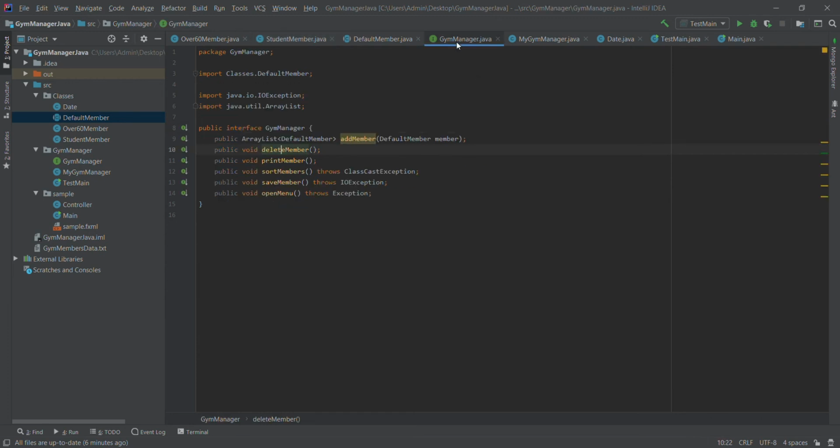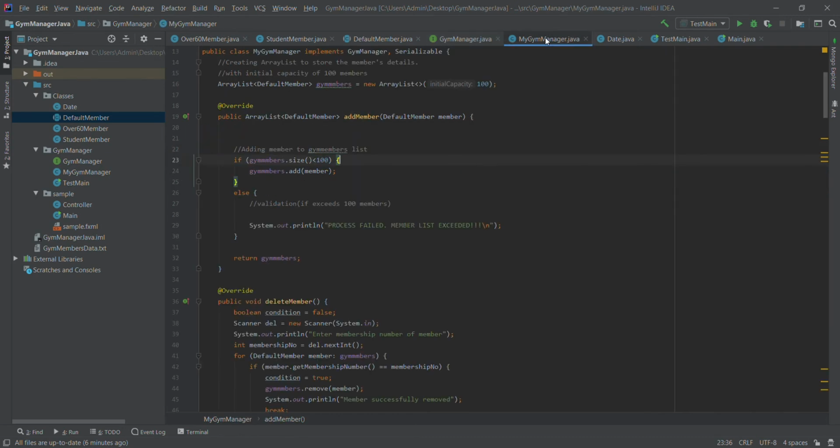This is the interface where I have declared the methods here, where they will be implemented in my gym manager. Here I have implemented the add member method. I have passed an array list which is gym members.